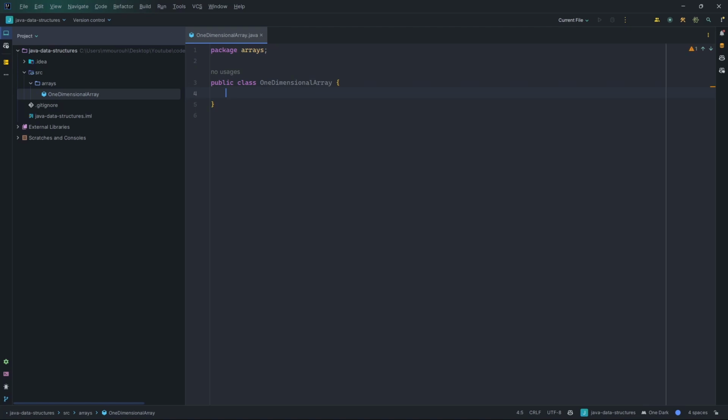And here I'm gonna add the main method, and the first thing that I want to start with is how to declare an array in Java.